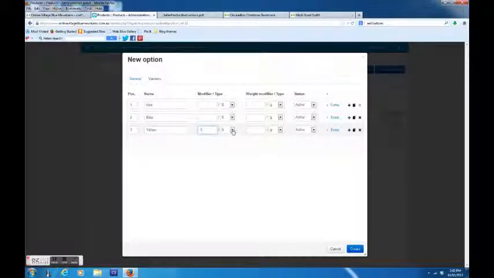If I click that and do percentage, it would be only 1% more, so you'd be unlikely to use that. You might do a 10% charge, but it's nicer to do it as a dollar value sometimes. So this is my red, blue, and yellow buttons. Now I can click create, and I'm going to show you what that option looks like so that you can see it in the front end now.